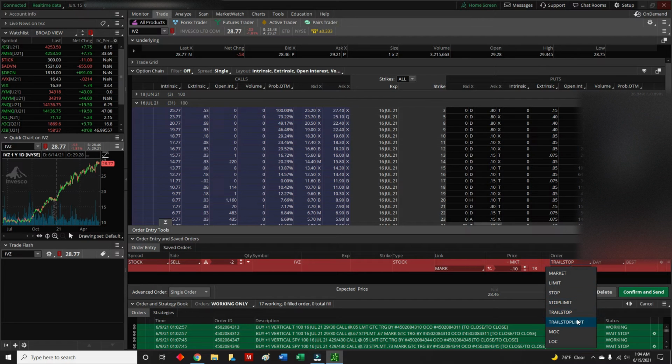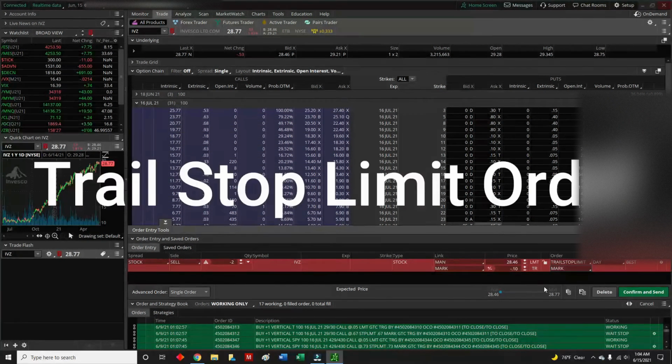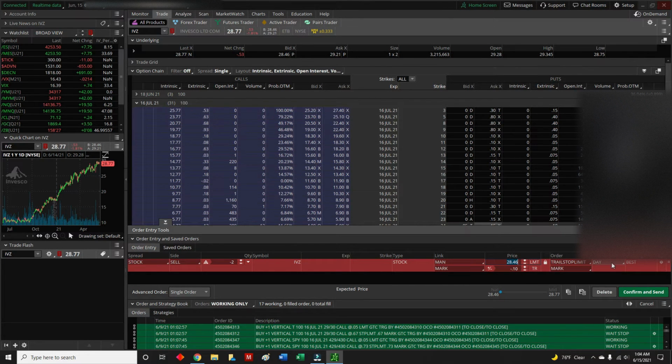So most people do a trail stop limit, which is entered the exact same way. The only difference is now you're going to set the limit price, and be mindful that you set good till canceled as well. I should have said that on trail stop, but make sure you set it as good till canceled. That way it continually moves.